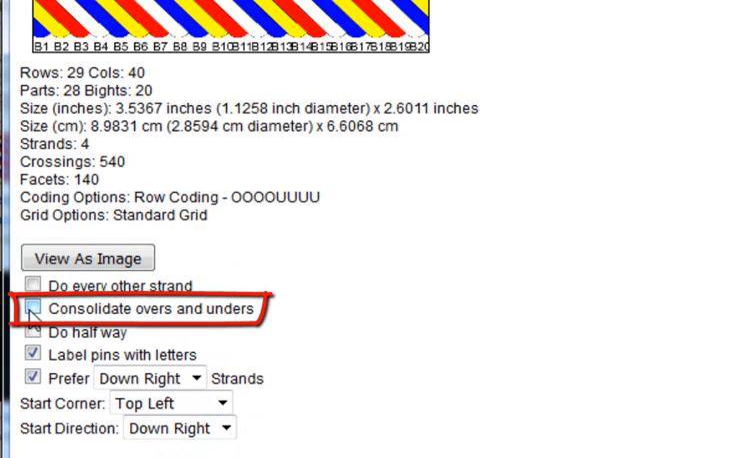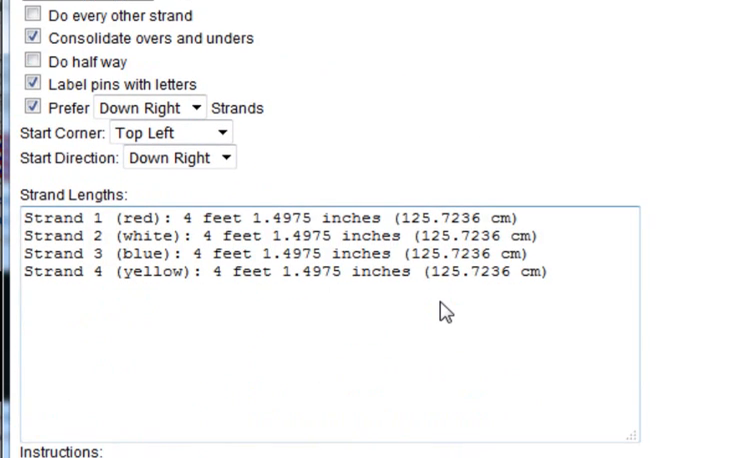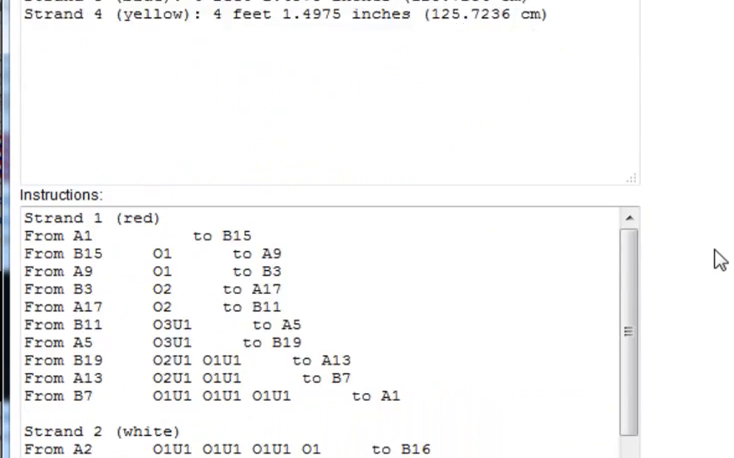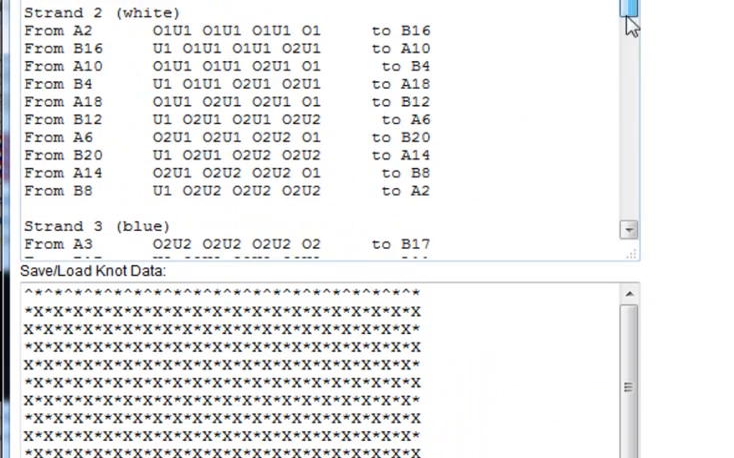That didn't really matter in this case because there were no wraps around the cylinder, if you remember from the introduction video. But as we tie longer Turk's heads, we'll find ourselves having to wrap the cord around the cylinder before we get from the top to the bottom pin. So I generally make sure this is ticked all the time. It doesn't default, so do check that. Let's go down here. Yes, it does say 4 strands, and there are the instructions.